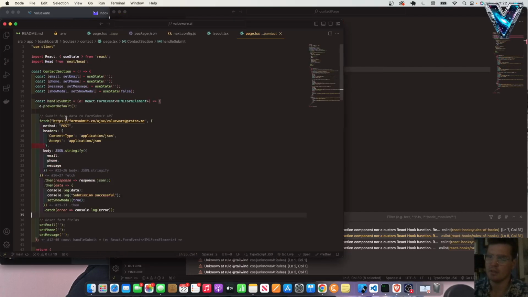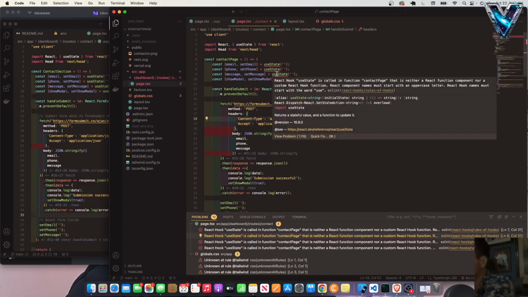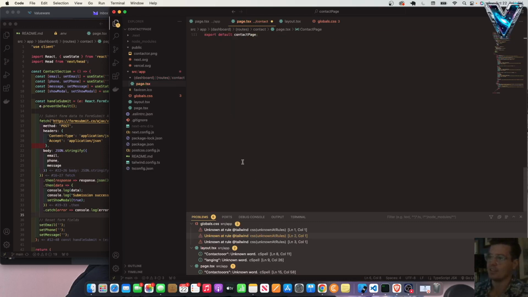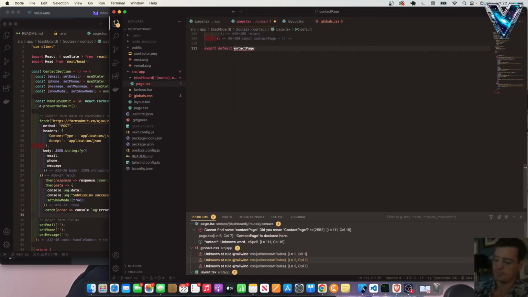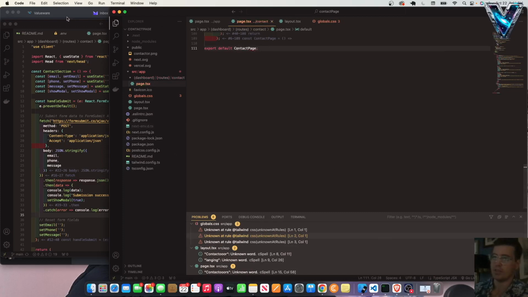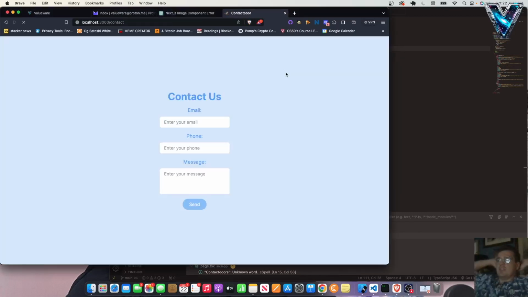Did I give it a thing in here that I gotta name it? Contact section. Contact page. What's it saying? Use state is called in function contact page that is neither a React function component nor custom React hook function. React component's name must start with an uppercase letter. Man, these uppercase and lowercase letters are really busting my chops today. And now, if you haven't skipped ahead and you watched all that, well, you can rejoice. And if you skipped ahead, I don't blame you, because now this page should be good to go.